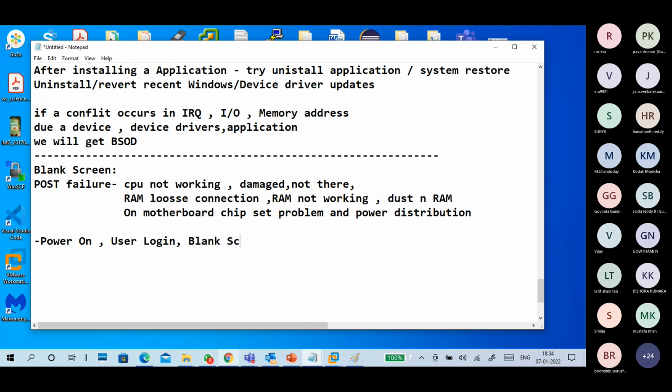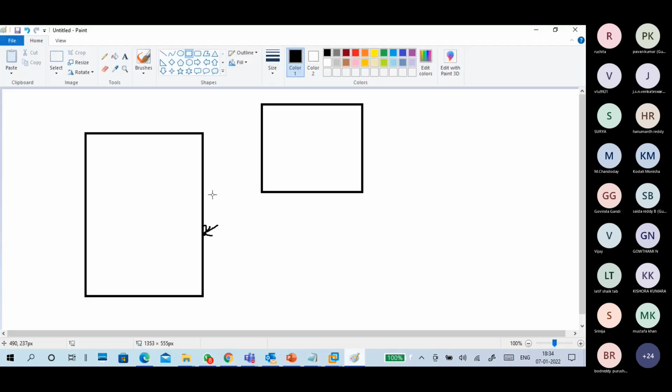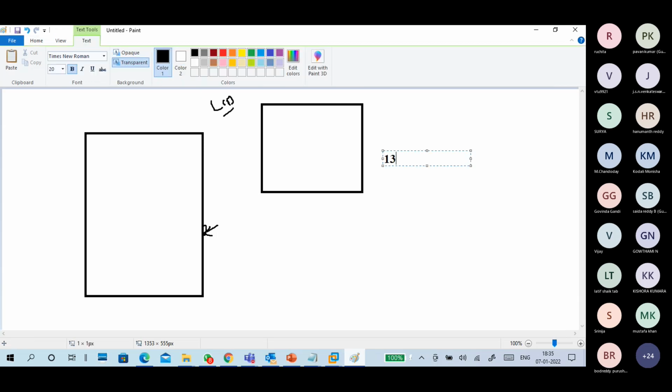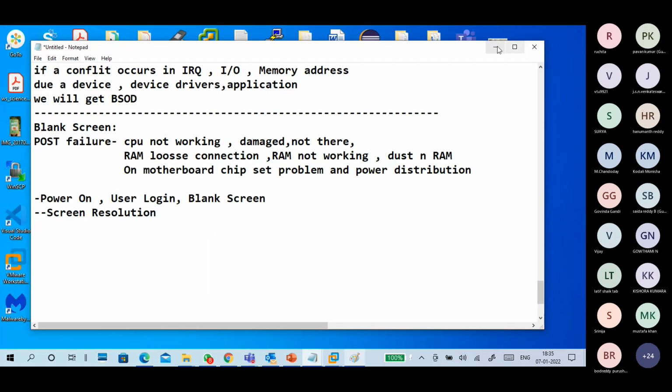There are two possibilities. One is screen resolution. Nowadays, screen resolutions are solved by themselves. Guys, remember, every screen has a dedicated screen resolution, mainly LCD, LED type screens. The most common screen resolution is 1366 by 768. You want to see once? I will show you.